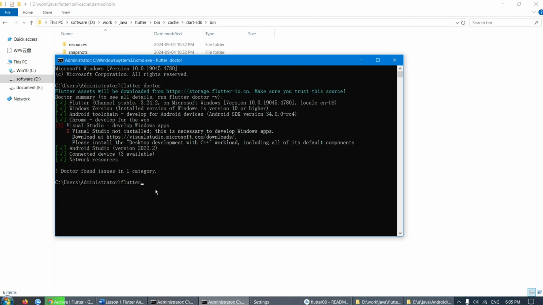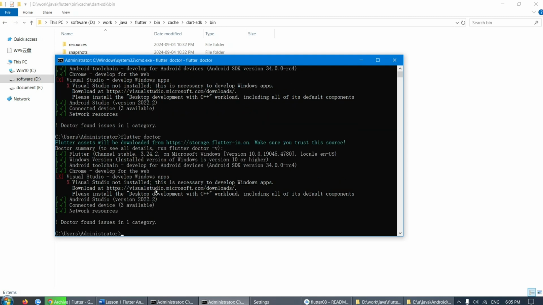Once configured, we can check the Flutter version. Enter flutter --version. We can also run a command, flutter doctor. If the Flutter version can be printed, it indicates that our Flutter SDK has been configured successfully. At present, our environment is okay. First, Flutter is installed and the SDK configured. So, the Flutter version is printed here.